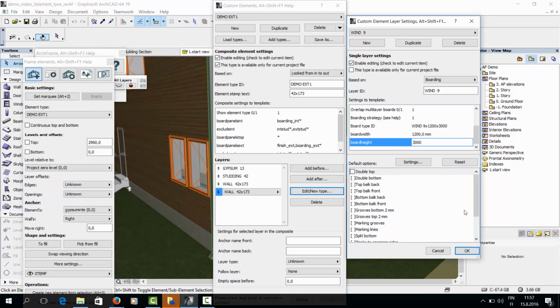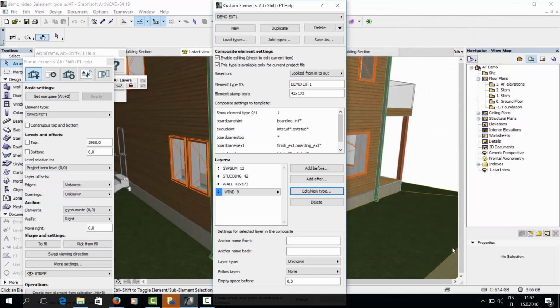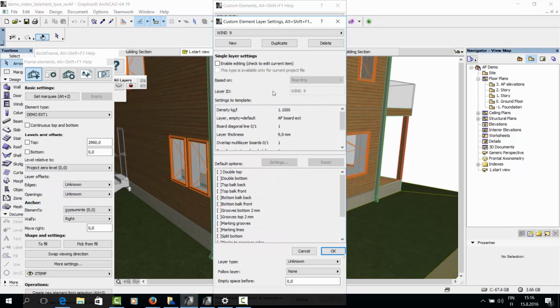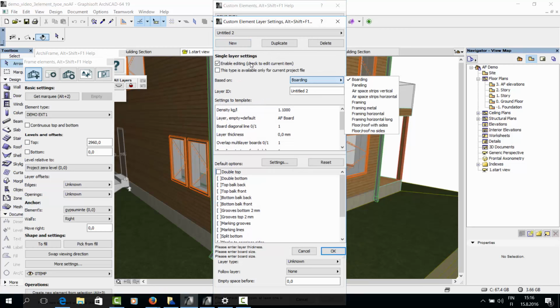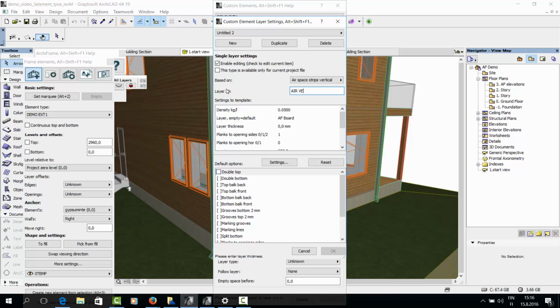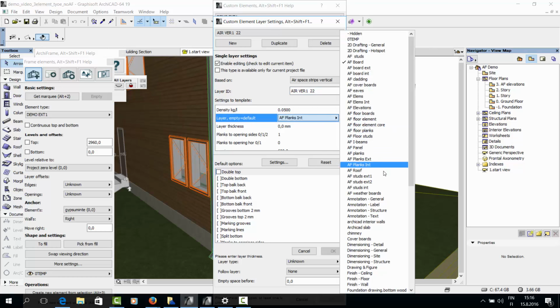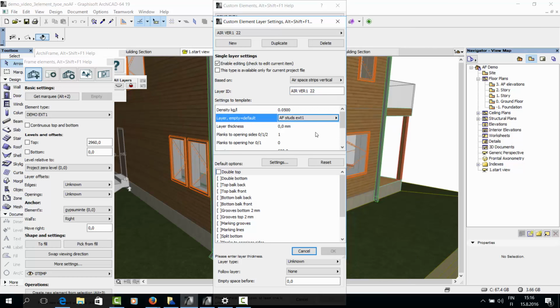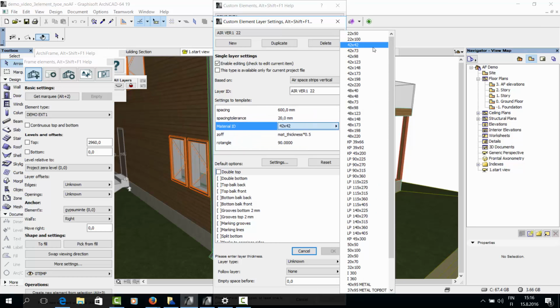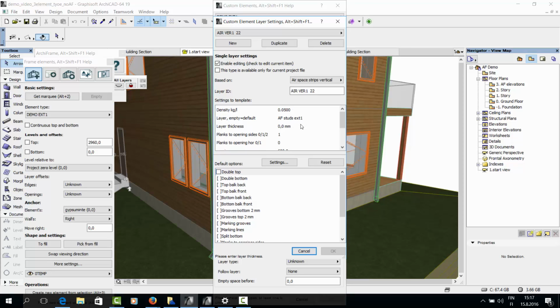Now this layer is also finished, and next we'll create a layer of vertical studding. This layer will be based on vertical airstrips, and we'll call it air ver 122. Let's add the studding to the ArchiCAD layer AF studs external. The material for the studs will be 22 by 50 millimeters, so the layer thickness will also be 22 millimeters.